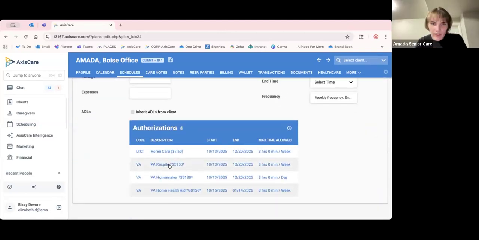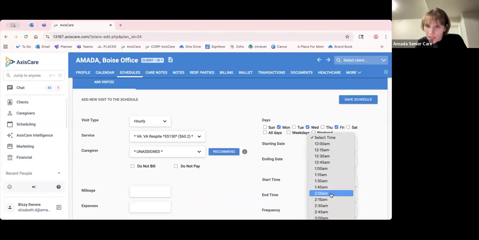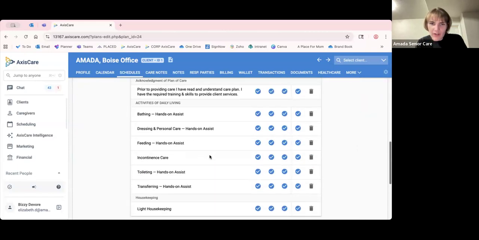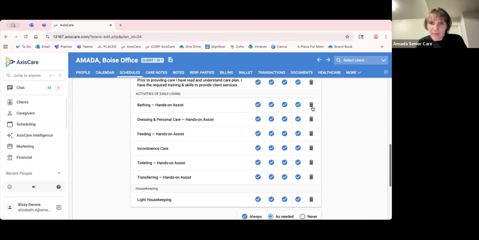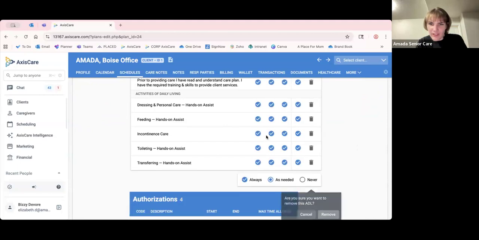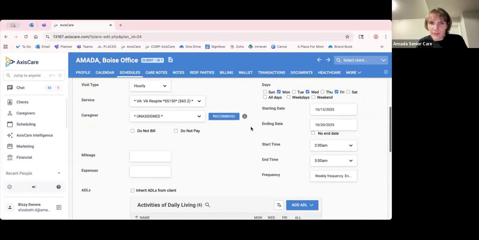And then my next authorization, that's gonna start 2 a.m. to 3 a.m. And this is respite, so everything can be on here except they don't want to know about bathing because they consider that a different service, and the light housekeeping because that's a different service. But everything else will keep on here.